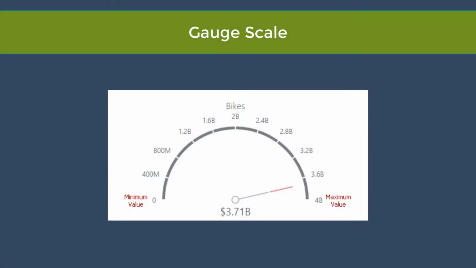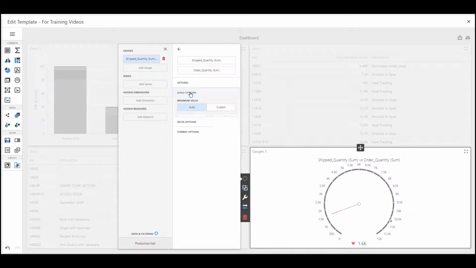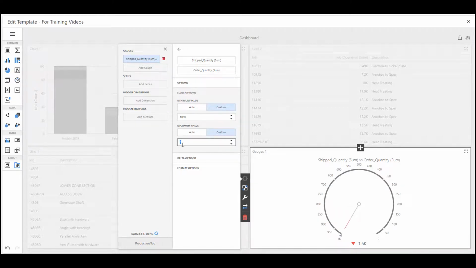Gauge scale. By default, the gauge dashboard item automatically determines the range of the gauge scales based on the values they display. You can override this behavior and specify maximum and minimum values on the scale. After you add the data item, open the Scale Options section of the Data Item menu to customize the gauge scale. Then, set the minimum or maximum value mode to Custom and specify this value in the corresponding field.